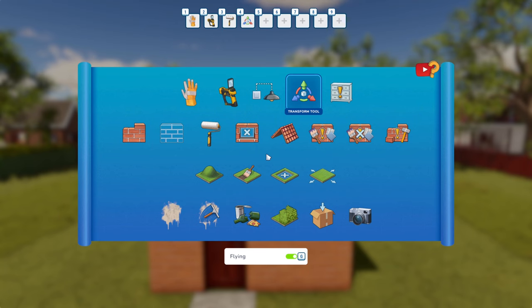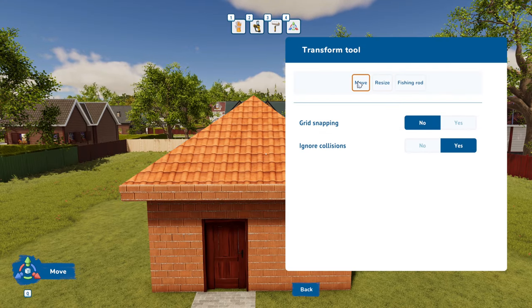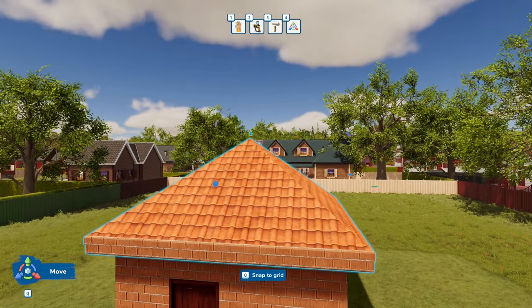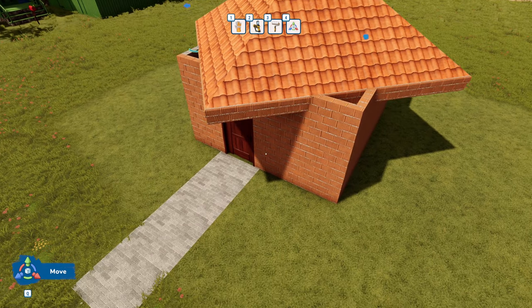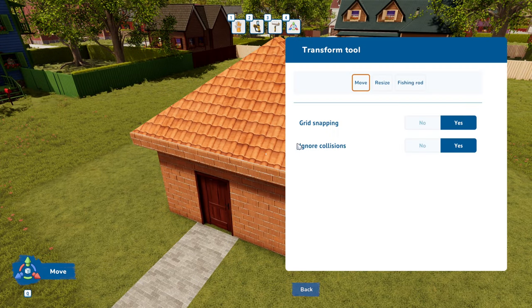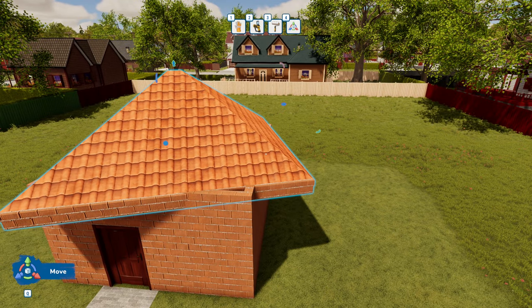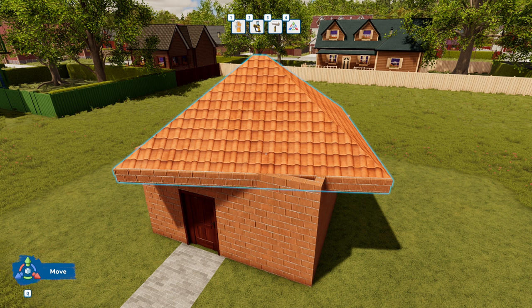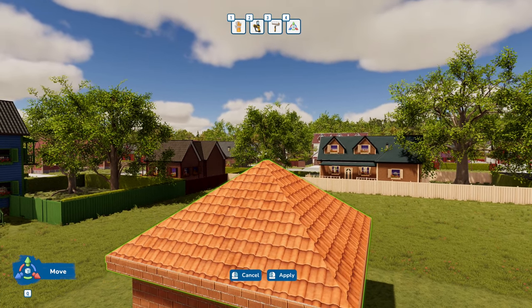You can also do a couple cool things with the roof with the transform tool by clicking move. Let's try grid snapping on. You can actually change it to be diagonal, or you can free transform it and just put it at any angle that you want. I'll just undo that with the Z button and make this roof taller.